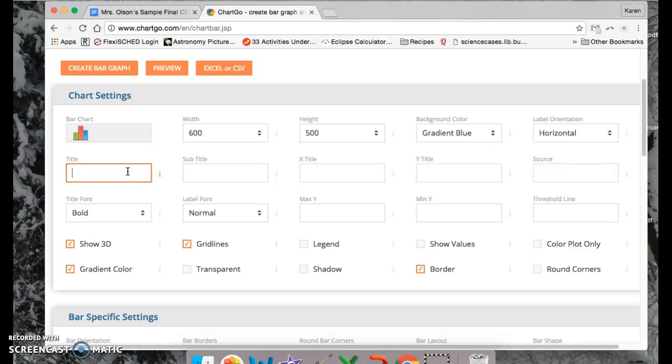So for mine, I'm going to say the effect of temperature on enzyme reactions. You could have the effect of the amount of hydrogen peroxide on enzyme reactions, the effect of the amount of potato mixture, the effect of shaking on enzyme reactions. Whatever your independent variable is should go in the title.